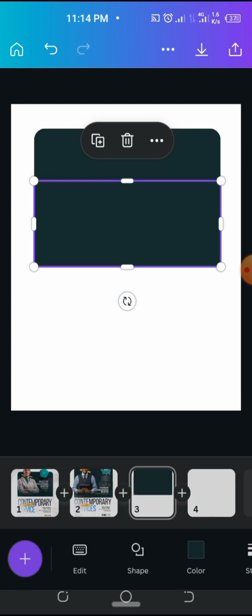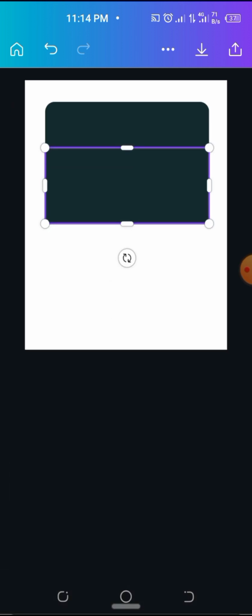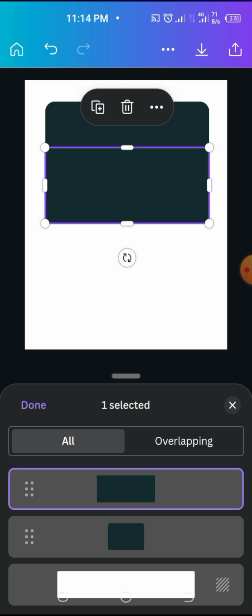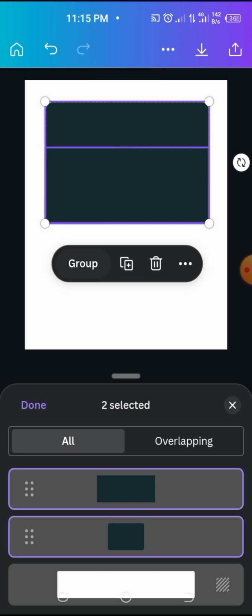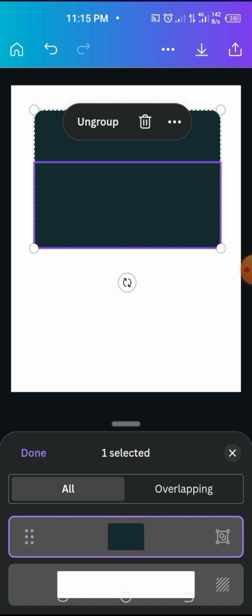Once I'm done with that, I'm going to go to my layout. I won't even have to go to my layout, but let's just go to our layout. So I'm going to select this first one, select the second one, and then group them together. Once they are grouped together, you can see what we have here. All right.